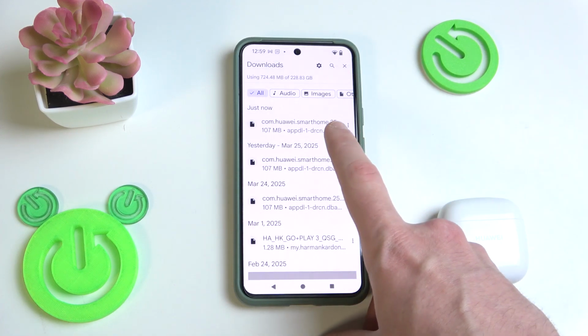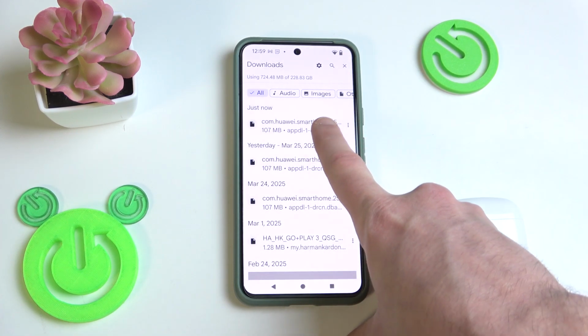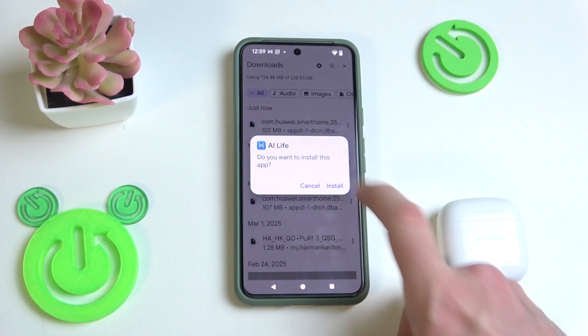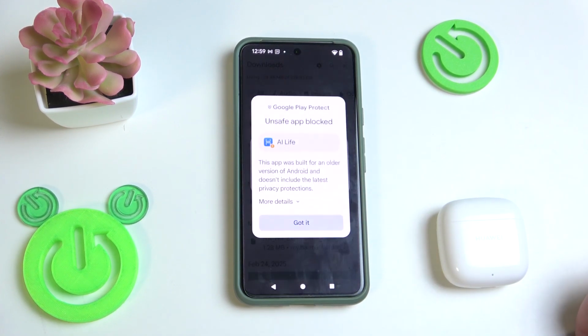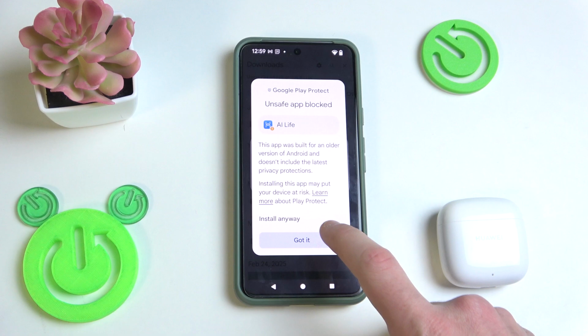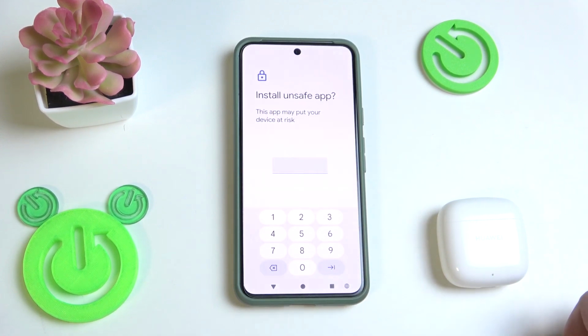Now click on this APK file that you just downloaded. Install. More details and install anyway.